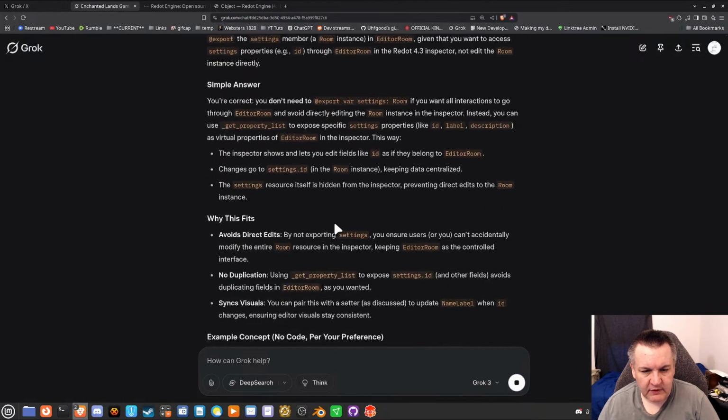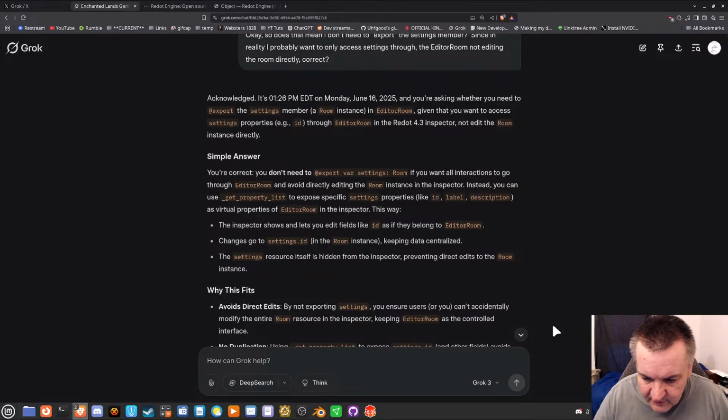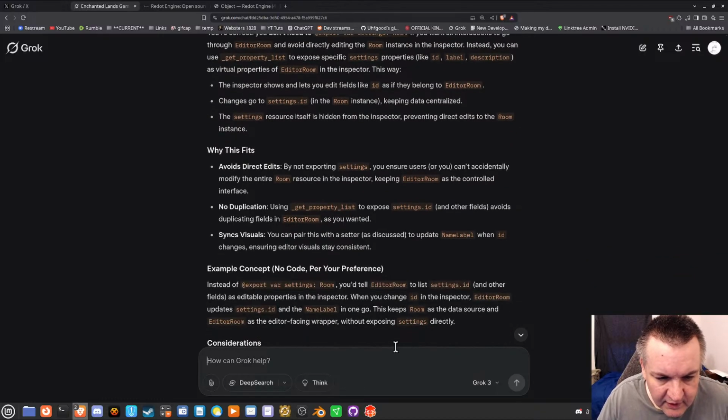You're correct. You don't need to export var settings: Room if you want all interactions to go through EditorRoom and avoid directly editing the room instance in the inspector. Instead, you can use get property list to expose specific settings properties like ID and label as virtual properties of the EditorRoom in the inspector. This way, the inspector shows and lets you edit fields like ID as if they belong to EditorRoom. Changes go to settings ID, the room instance. The settings resource itself is hidden from the inspector, preventing direct edits to the room instance. Avoids direct edits. No duplication, syncs visuals.